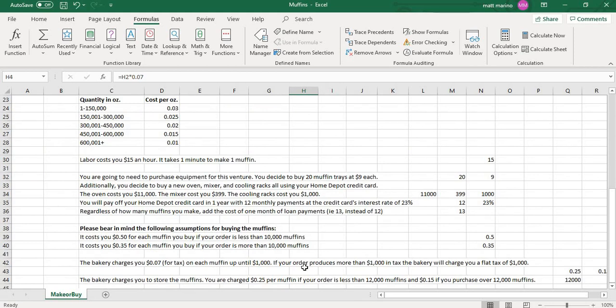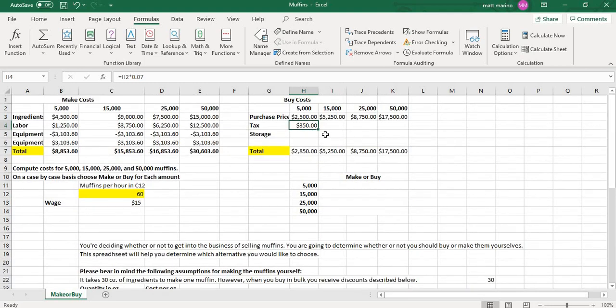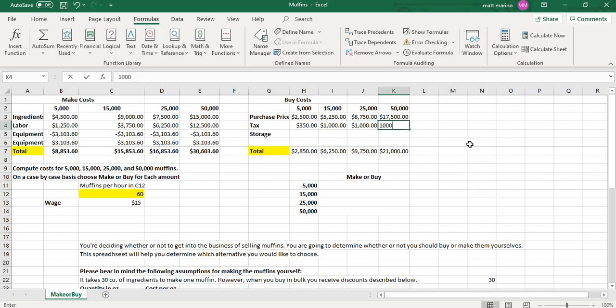You'll notice 350. You'll notice if the order produces more than 1,000 in tax, the bakery will charge you a flat tax of $1,000. So is 350 more than 1,000? No, it is not. So we autofill the formula through the row, and we notice that for every one of the other muffins, the amount is over 1,000. So we put in 1,000 for each of those taxes.